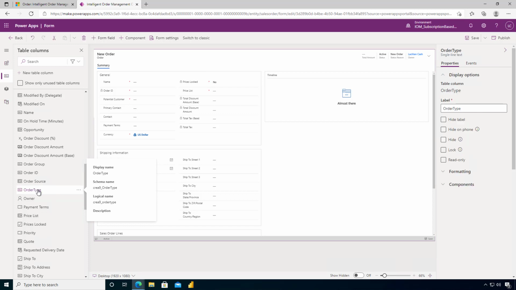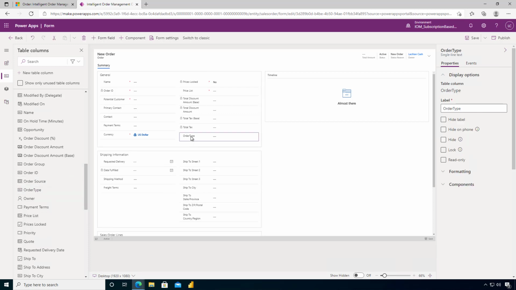So what we can do is add the order type, and therefore we can put it onto the form. Obviously we can make many more changes. There's certainly different settings, different fields, different things that we can do. But in this example, let's have a look at putting this into place. So I'm going to save. Once it's saved, I'm going to hit publish.